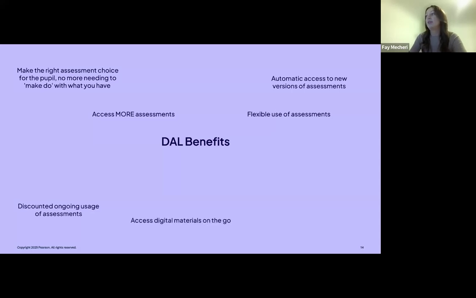You can access digital materials on the go. As I mentioned earlier, Q Global is a browser-based platform, so you can access that on any device with a browser. So even on your phone, a laptop, a tablet, you can just access manuals and stimulus materials at any time. You've got digital scoring and reporting where available. Assessments such as the Wyatt-3, the RAT5, the KT3 all have digital scoring and reporting, which will obviously save you significant amounts of time.